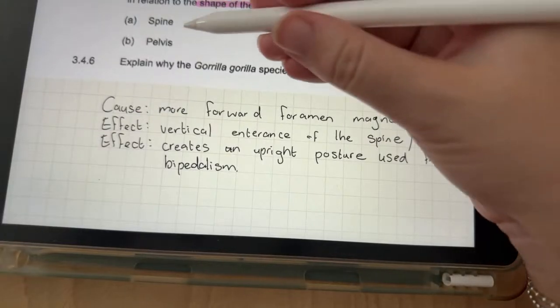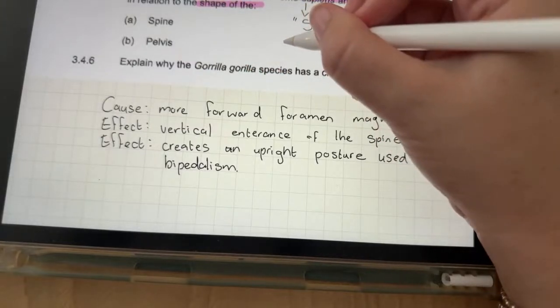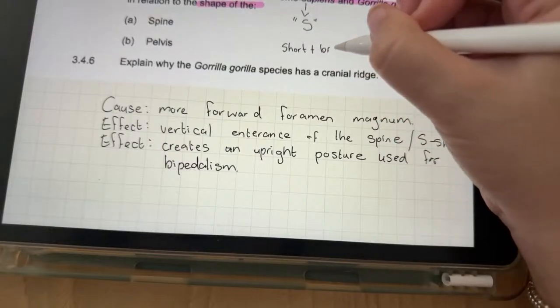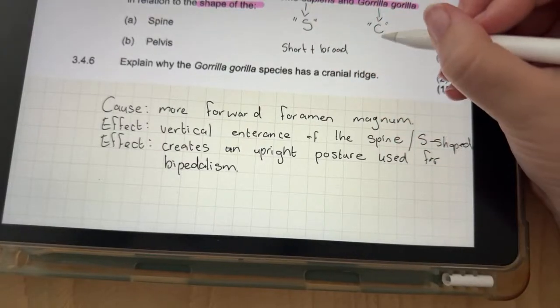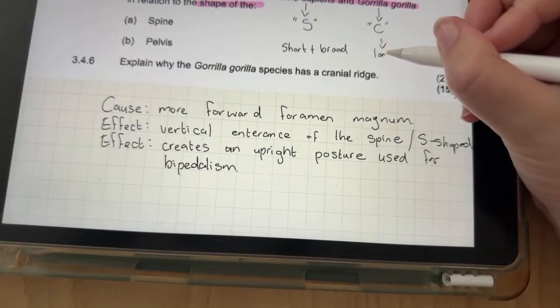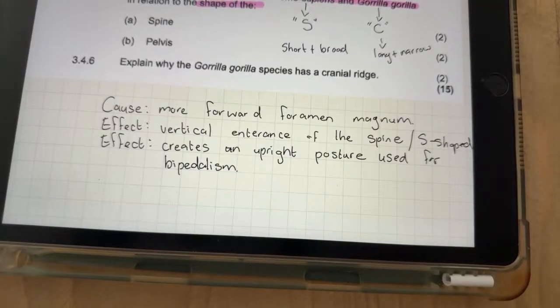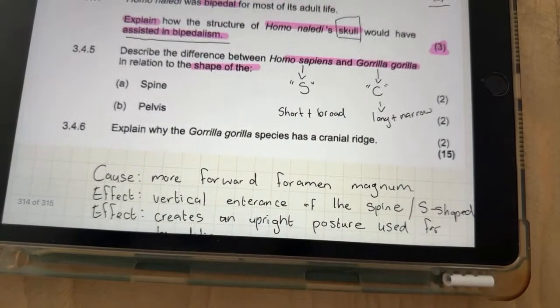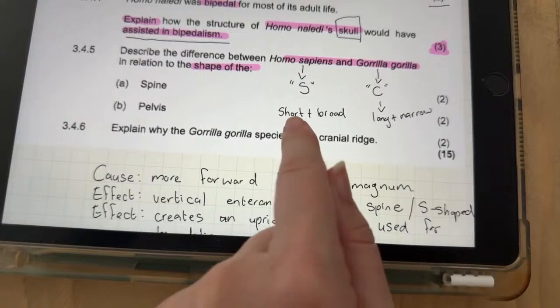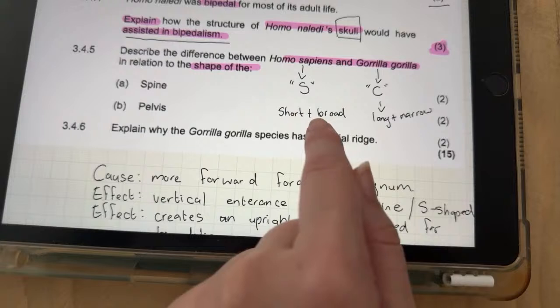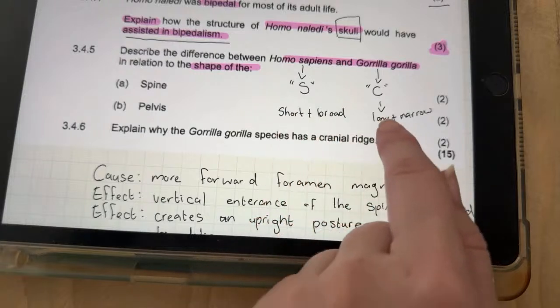Okay. And then pelvis, Homo sapiens have a short and broad pelvis, whereas gorillas have a long and narrow one. I'm hoping everybody knows that. That's a nice easy one to get 4 out of 4 tomorrow. Wide and short, or you could say broad, which also means wide, by the way. So you could say short and wide, or short and broad, and long and narrow.